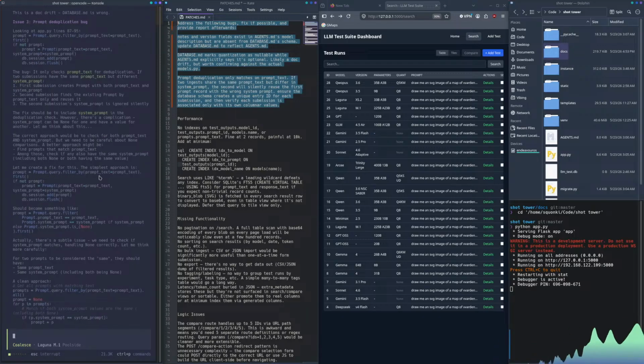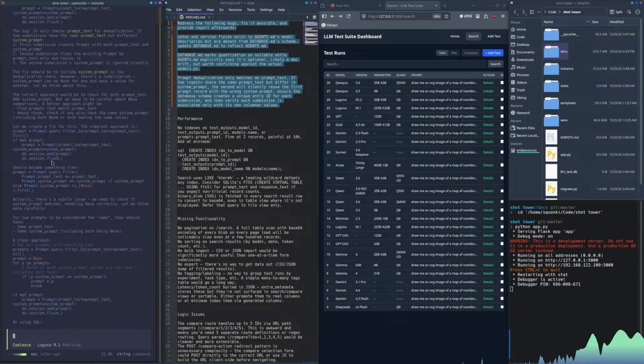Prompt is prompt query filter by prompt text first. If it doesn't exist, it takes the prompt text and system prompt, adds it, and then flushes. The problem should become: filter for prompt text and system prompt if it exists, else say it's none. Run it first.